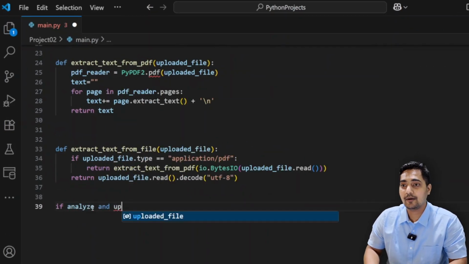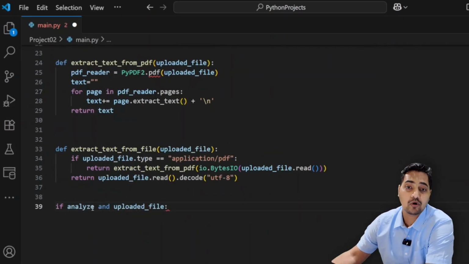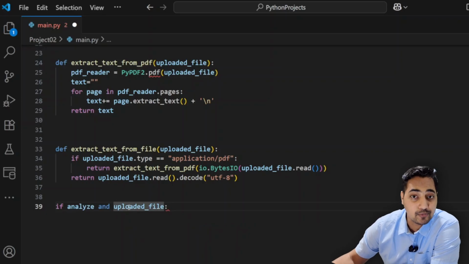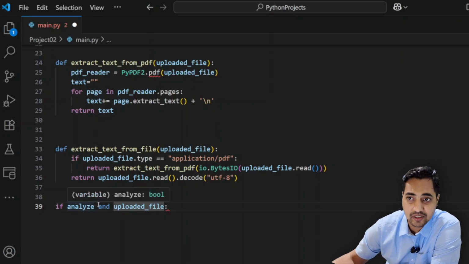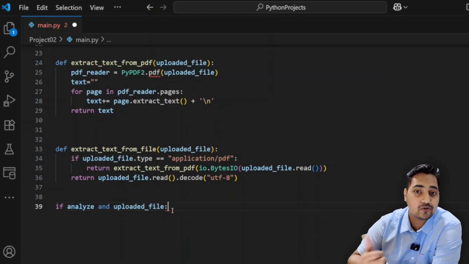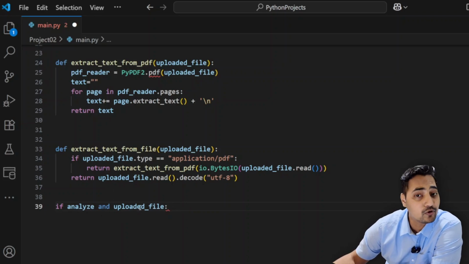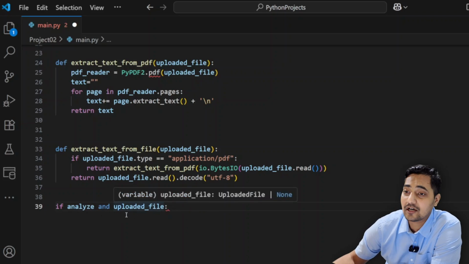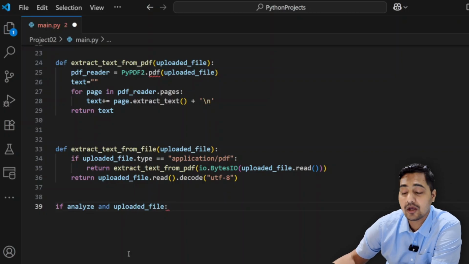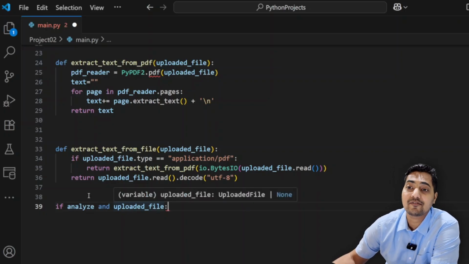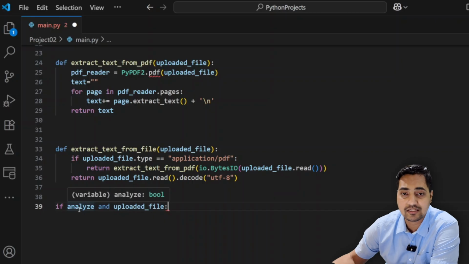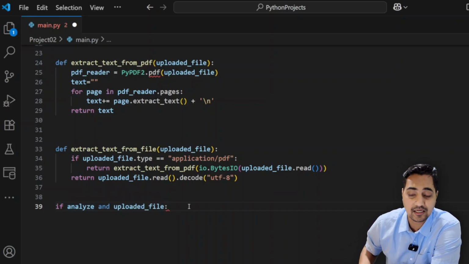So what I can do is, if the button has been pressed, I can write if analyze and uploaded file. Now what do these mean? If the file has been uploaded, its status is going to be true. It is actually going to have some content. And if I have pressed the analyze button, if both of these conditions are true, then of course we need to go ahead. If either of these conditions is false, that is, if no file has been uploaded, then of course do not proceed with any analysis. Or if a file has been uploaded but I have not yet asked it to be analyzed, then of course also don't analyze it. So if both these conditions are true, then proceed with the analysis.